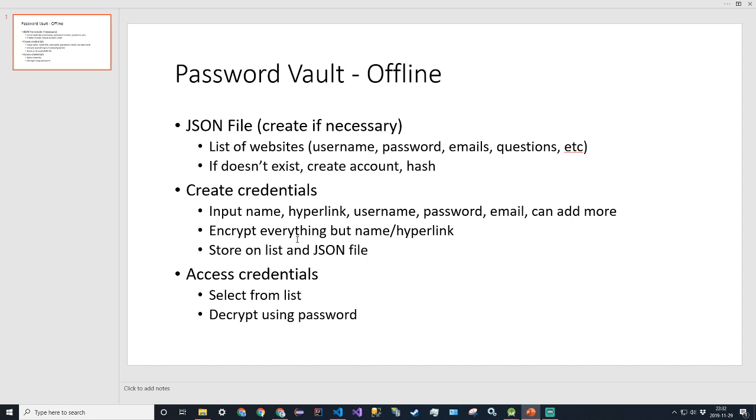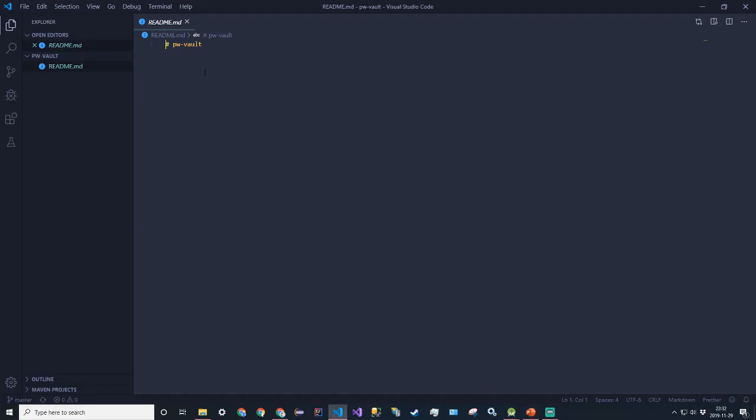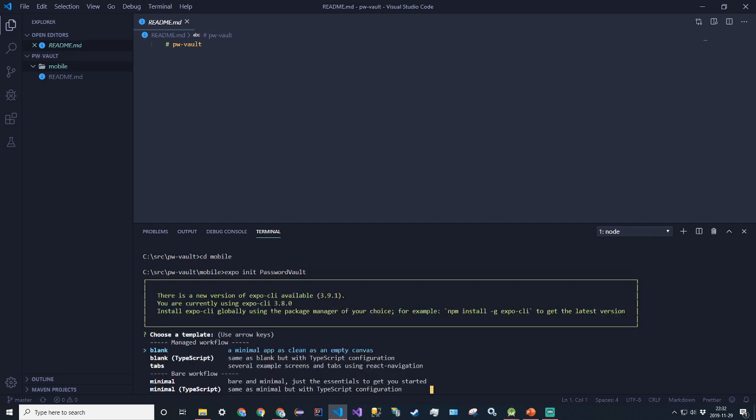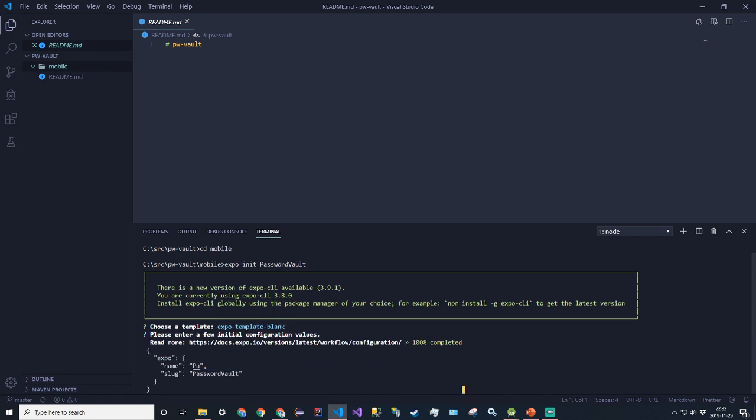So the first thing we'll have to do is create our application. I'm in a folder in Visual Studio Code. I'm going to create a folder for the mobile app, then open up my terminal, go into the mobile directory, and initialize the application. We actually used this command in the last two videos of the React Native playlist where we initialize the project. So expo init, and then we will just call this password vault. I'll do blank for now. The name will just be password vault, like so.